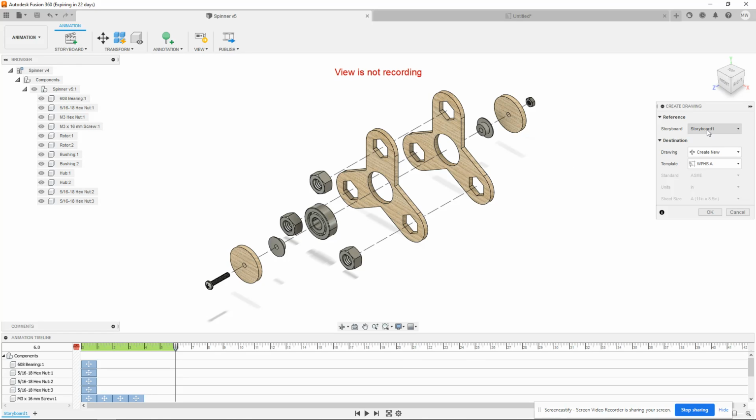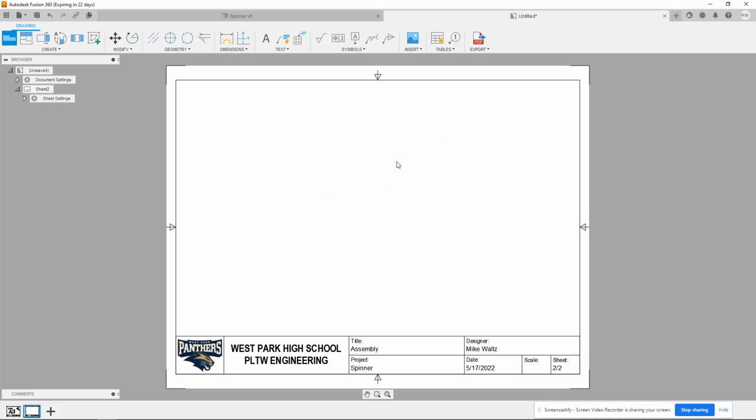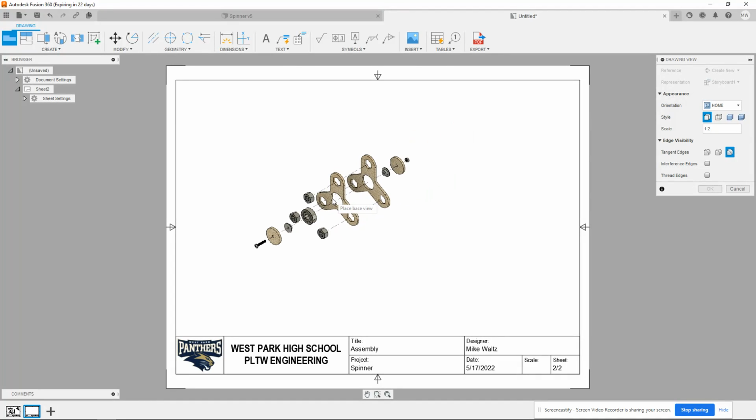And then what you can do is over here on the left, it'll say storyboard one. So that's good. And instead of create new, pick untitled or whatever your new drawing is called. As long as you have that new drawing open, you'll be able to choose it there. Create new sheet is fine, and then hit OK. And then what that'll do is it'll pull it up in here.